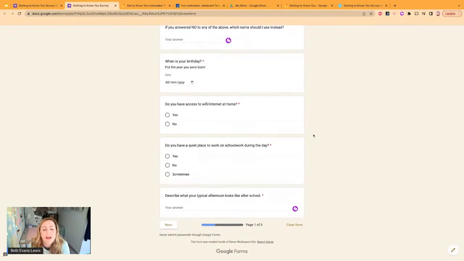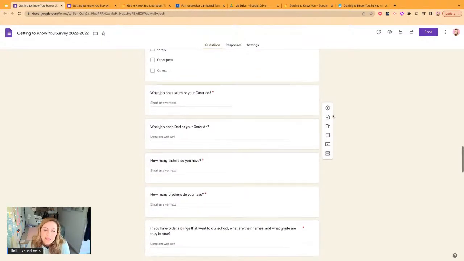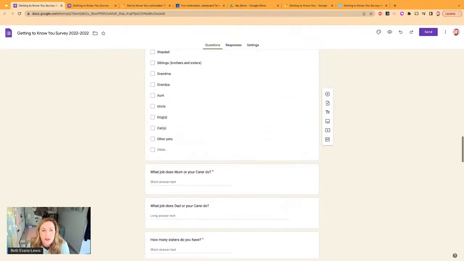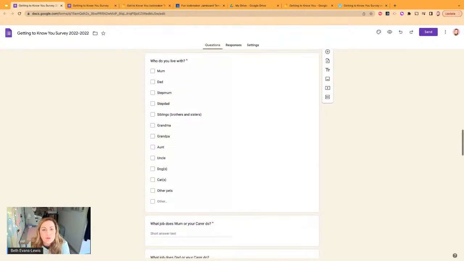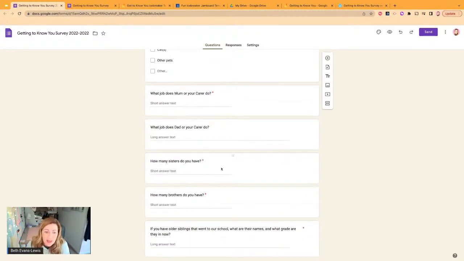If I scroll down to the bottom here, sorry, go back to my editing window. If I scroll to the bottom here, this information I found really useful, okay? Working out who your students live with. So I've got checkbox lists here. And again, if I scroll down, finding out what mum or dad or the carer does.